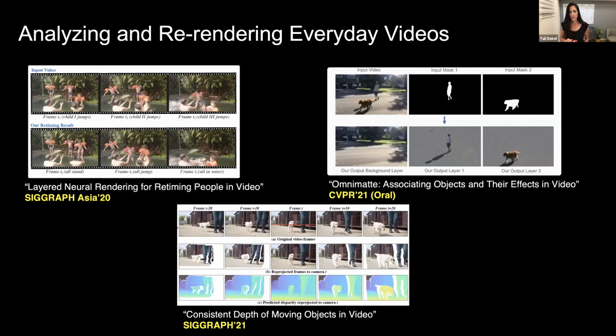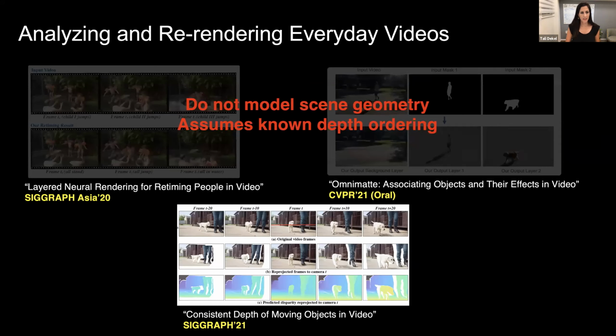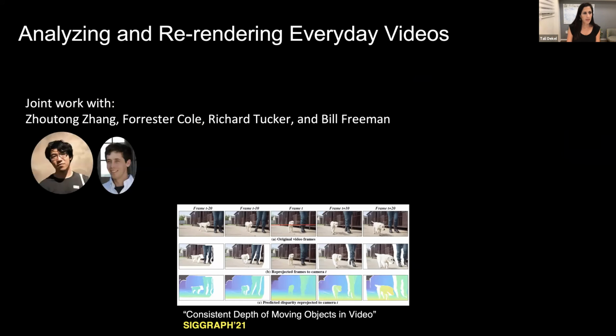Okay, so I just want to conclude with a small highlight of a new work. This line of work of decomposing video into layers was really exciting to me. But one thing that we don't model is the scene geometry. We assume known depth ordering, and we don't model the geometry of the scene in any way. So in this coming SIGGRAPH, we have a new paper where we address the problem of estimating depth of moving objects in everyday videos. And this is also a joint work with Jotong and Forrester and Richard and Bill.